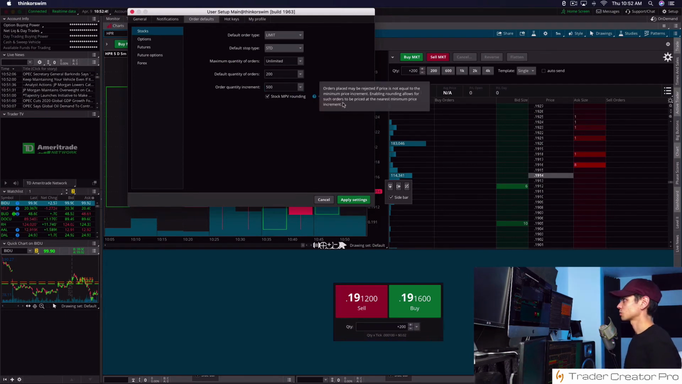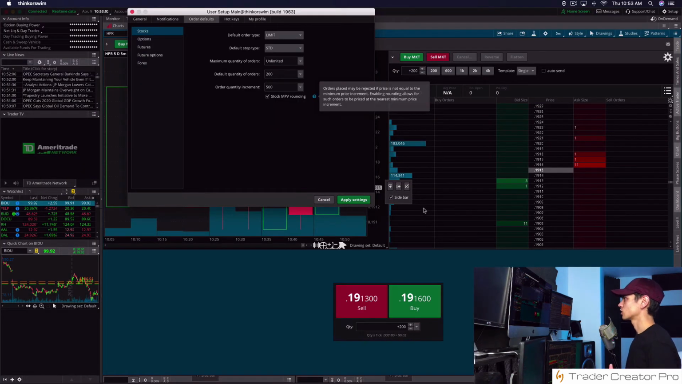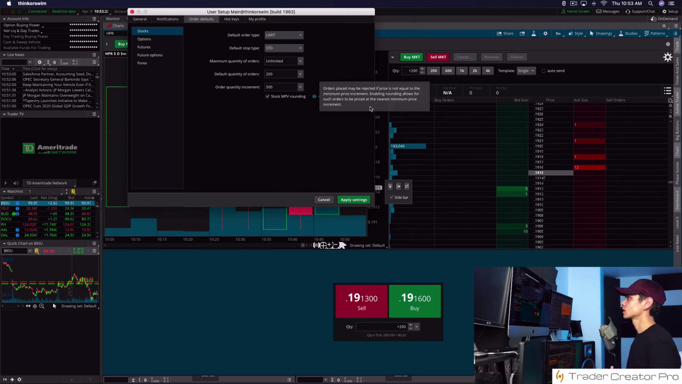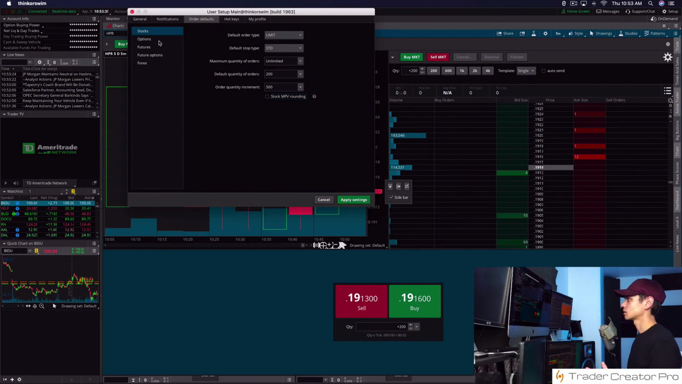This little check mark right here, so it's the stock NPV rounding. This question mark actually explains it pretty well. Orders placed may be rejected if price is not equal to the minimum price increment. It's usually with the smaller stocks that if the increment isn't allowed to get filled, so sometimes it has to be an even number. And what this checkbox will do is if where you put your limit order is not allowed to be filled because that increment isn't allowed, then ThinkorSwim will automatically round the price to the nearest area that it can be filled at. So I leave that unchecked so that I don't get some kind of bad fill.